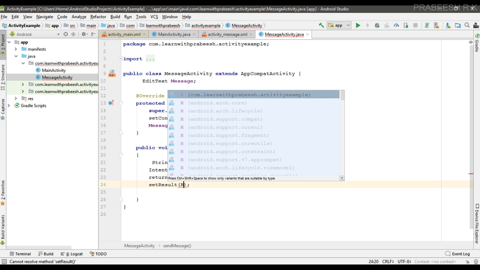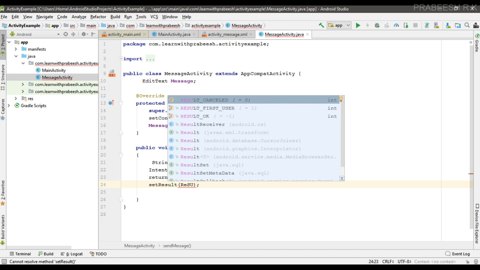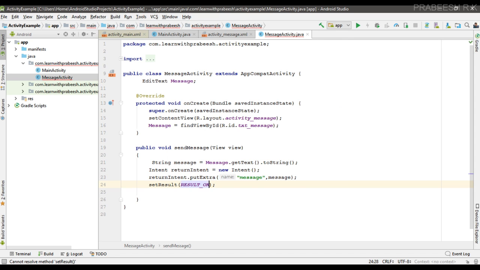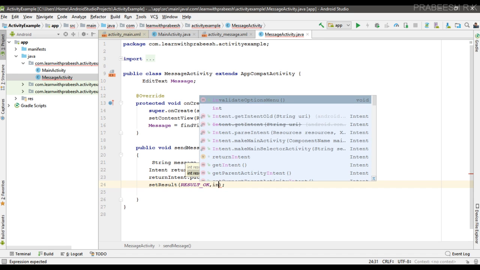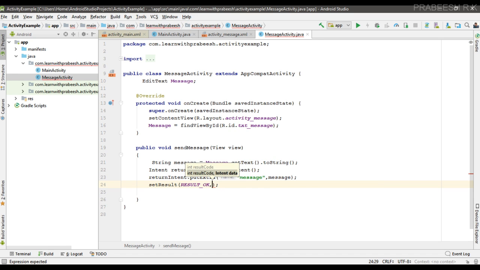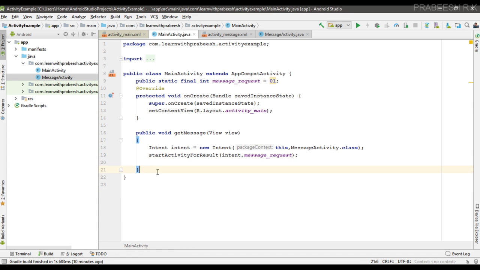So setResult. Here we can use this flag RESULT_OK. Now the second parameter is the intent. Here it is returnIntent. Okay, and finally we can finish this activity. So from this activity we successfully send the result to the parent activity. Here the parent activity is MainActivity.